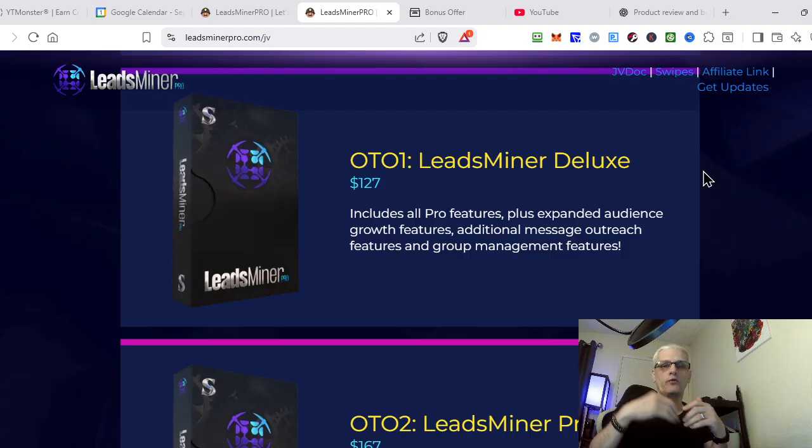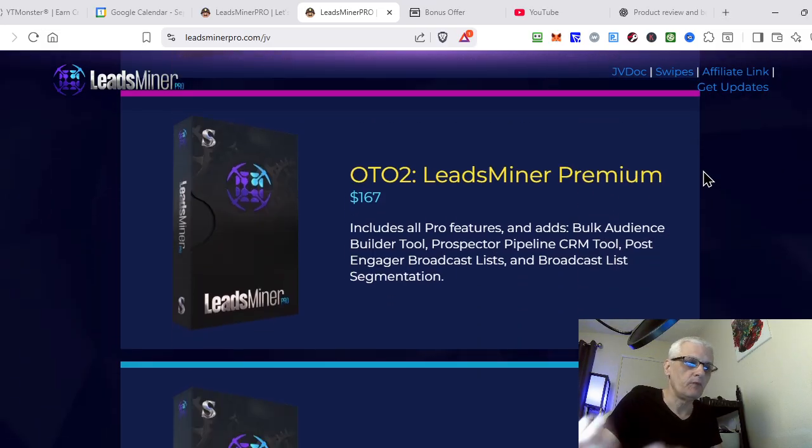Now, if you decide you just want to check out the OTOs one at a time, you can do that too. You get the front-end product for $47, and then OTO 1 is $127, and that's LeadsMiner Deluxe. It includes all pro features, plus expanded audience growth features, additional message outreach features, and group management features. We have OTO 2, which is LeadsMiner Premium, for $167. That includes all pro features and adds a bulk audience builder tool, prospector pipeline CRM tool, host engager broadcast list, and broadcast list segmentation, all for $167.